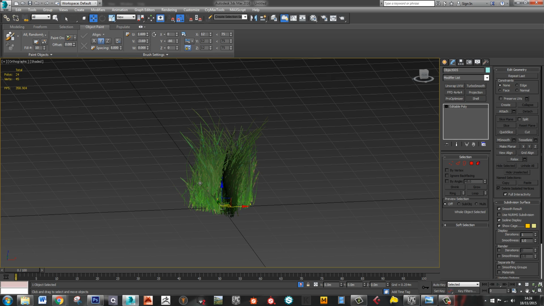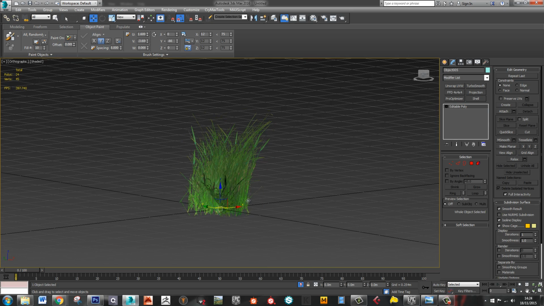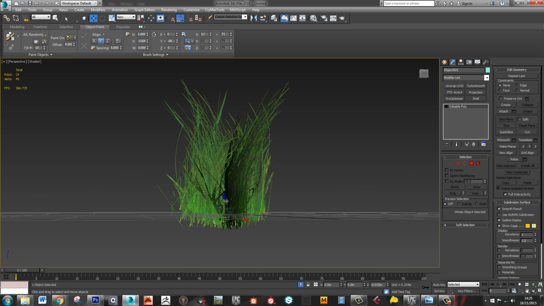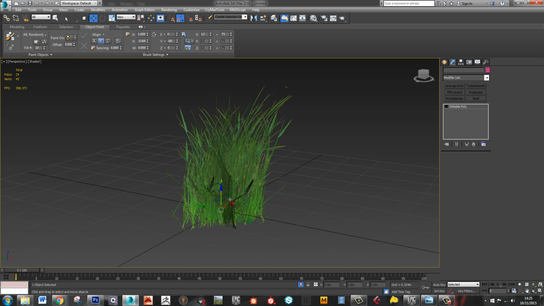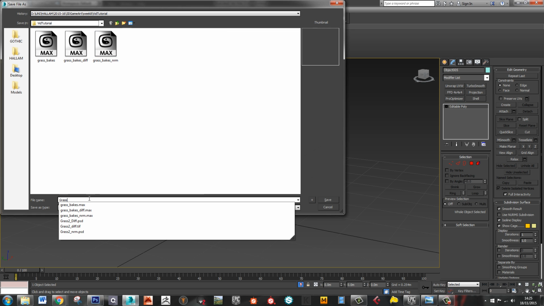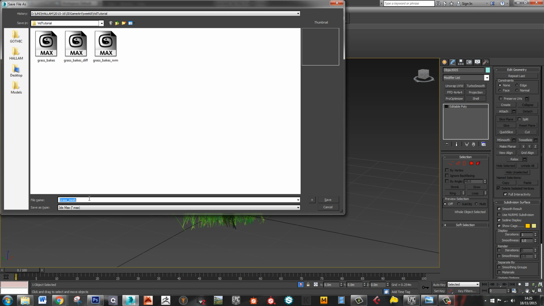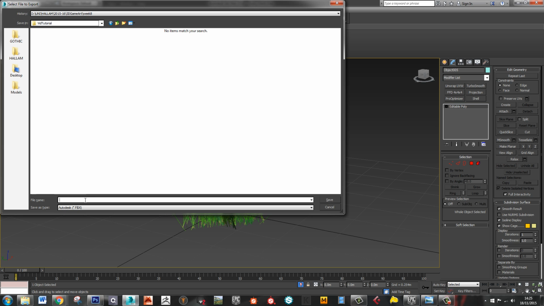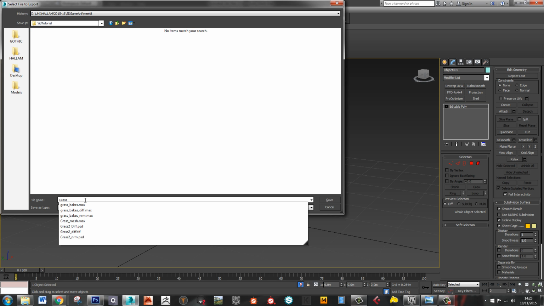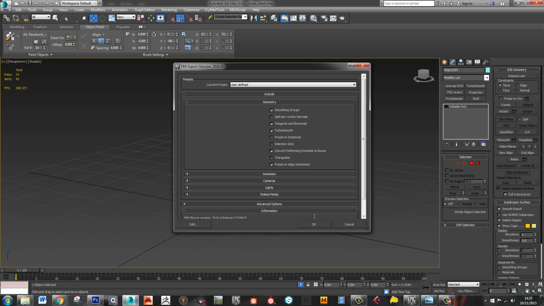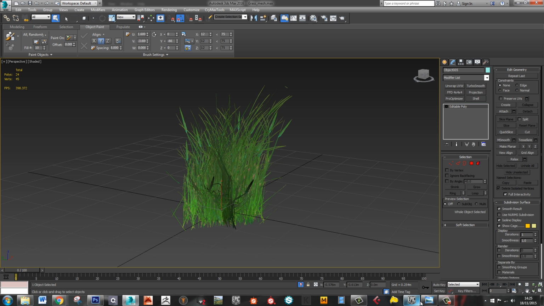There we go. Oh, that wasn't working. Okay, so that's it. Let's save that. Let's call it grass mesh. And now export it. So grass, I'm going to call this cluster 2 because I've made one of these already. It's an FBX. And then open up Unreal.